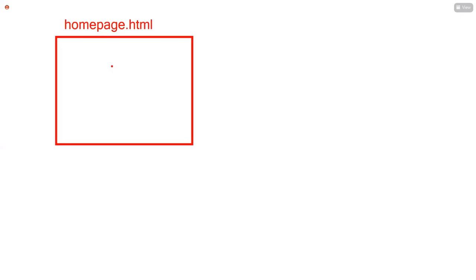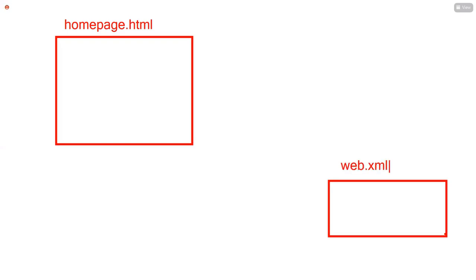Then how to count? With Java. With Java programming, how to count? It is possible with filters. You observe what you can do in web.xml. In web.xml, whenever a request comes to homepage.html, divert the control to a filter, suppose counter filter.